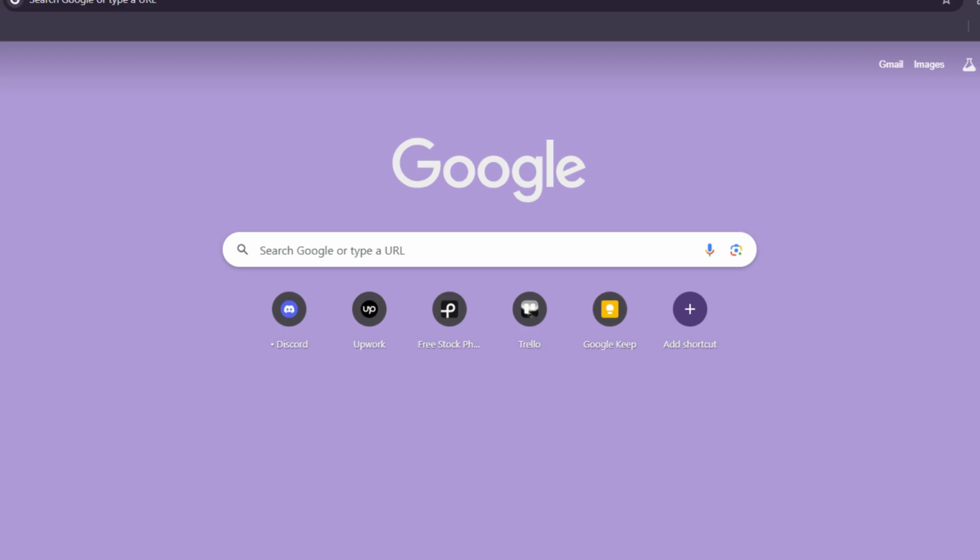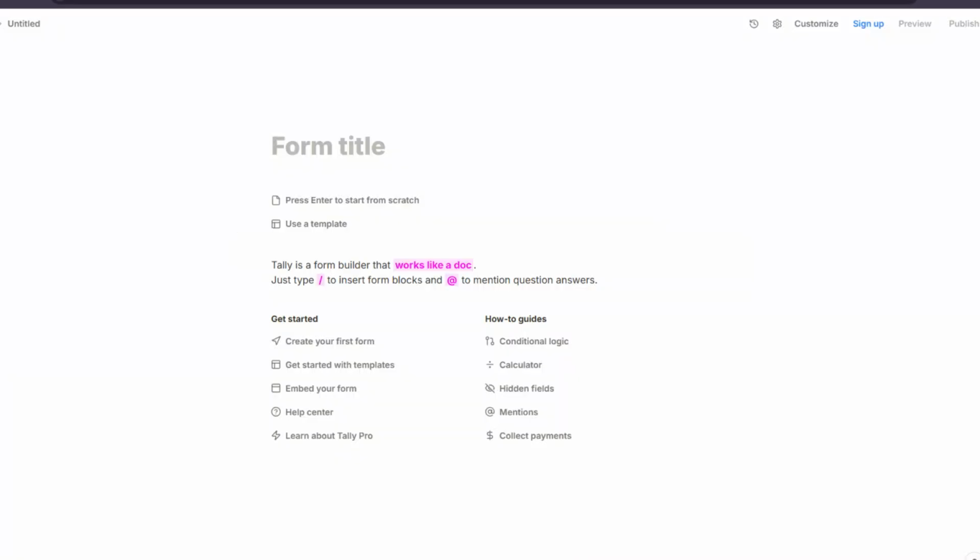First of all, go onto your Google browser, or it can be any browser that you're using, and search for Tally.so. You can log in or sign up to an account, or you can just do it without logging in or signing up. Once you're on the main website, you'll see a lot of options. You can create one from scratch or just use one of their templates. That would be much easier, so click on Use a Template.